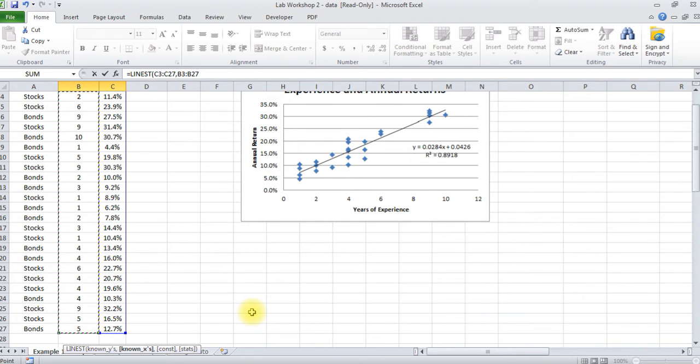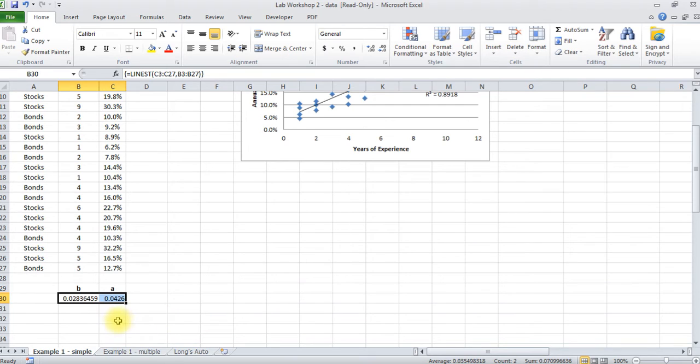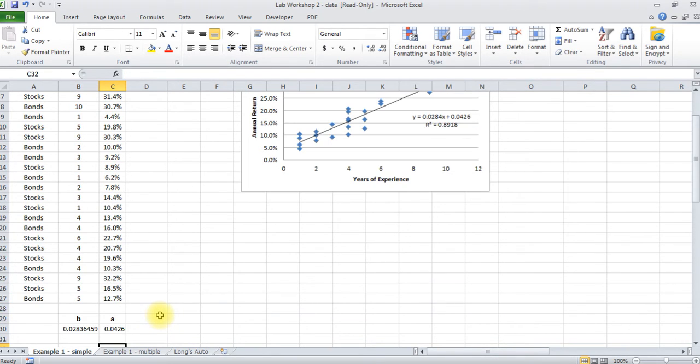And the remaining items there are options, which I don't want. So to finish off an array function, I don't press enter. What I have to do is hold down the control key and the shift key and then press enter. And so it's given me the values, and those are the same values that we got when we asked for it as part of the chart. So I've got my line estimate.